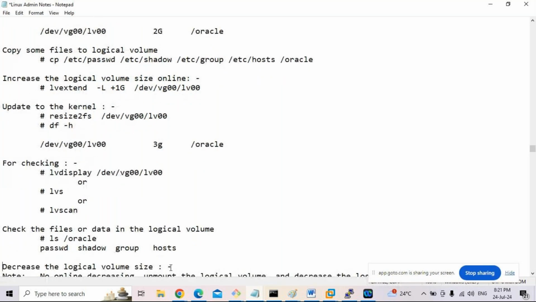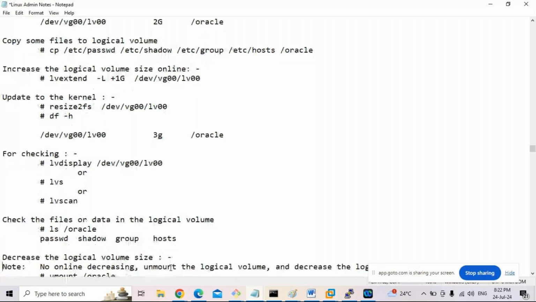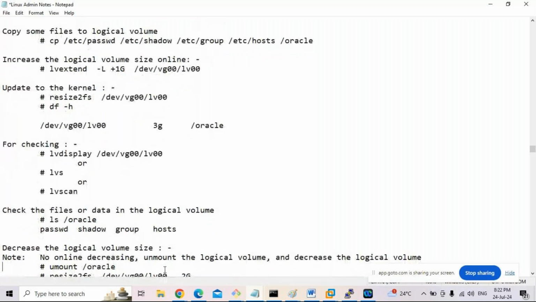Decrease the logical volume size. While increasing, 100% no data loss. While decreasing, there might be chances of losing the data. In real time, our job is not to decrease, only increase. They won't ask you to decrease the logical volume. Even in AWS Cloud, EBS volumes, our job is only to increase, not to decrease. So there is no online decreasing.